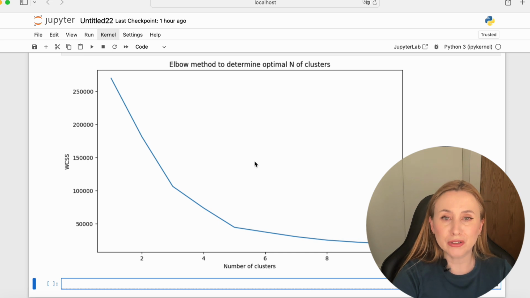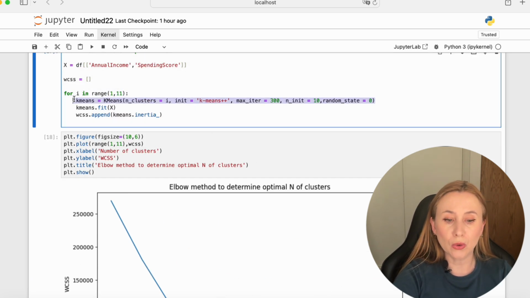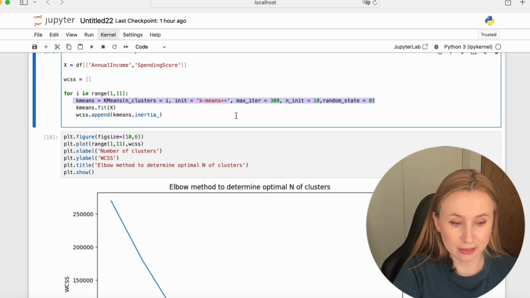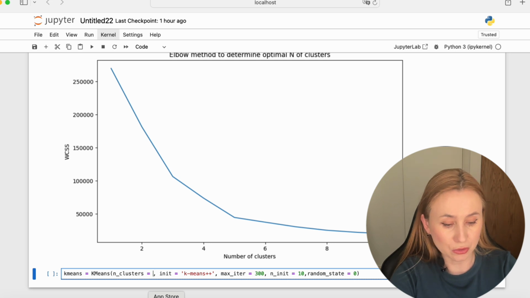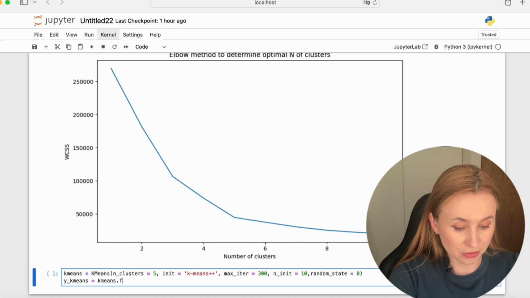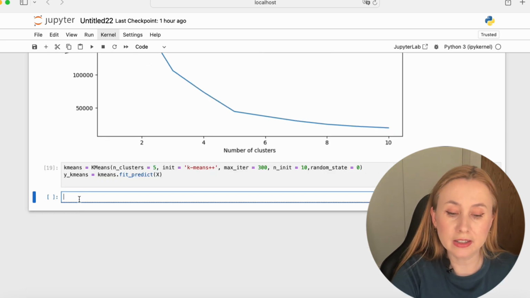Now we will again run our k-means algorithm as we've done before. So this line of code, but number of clusters will be 5. So we can copy our line of code. We will change number of clusters i to 5. Now let's create a new variable called y_kmeans equals kmeans.fit_predict of our X variable. Let's run it. So our k-means algorithm is done.